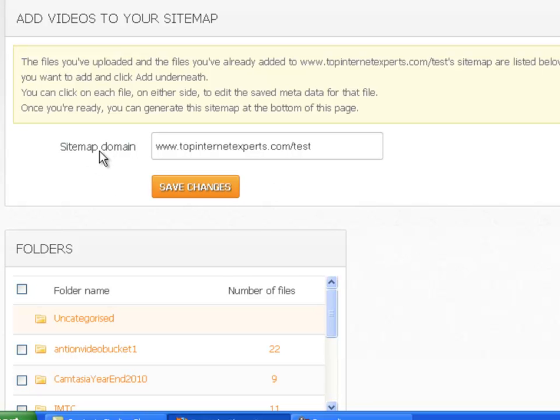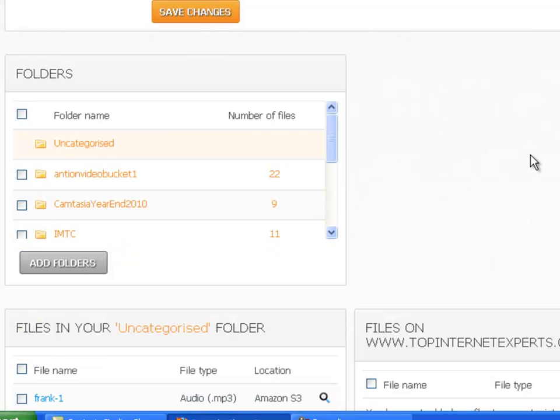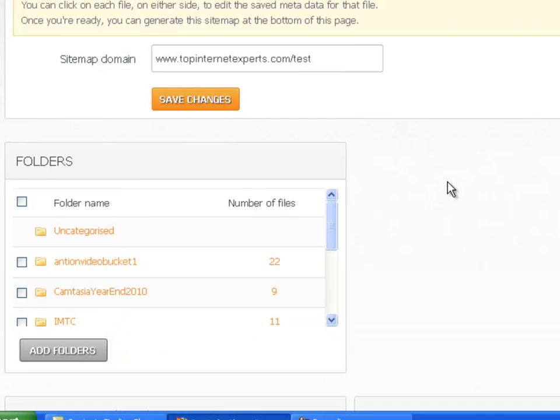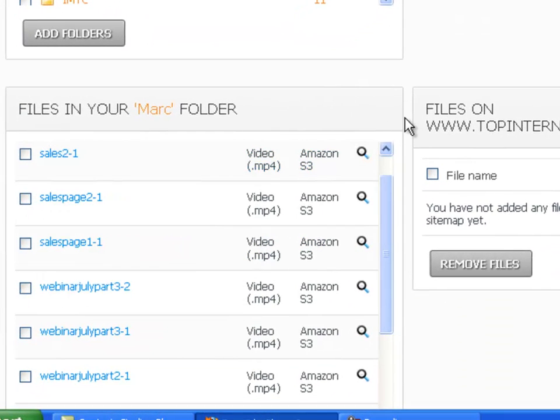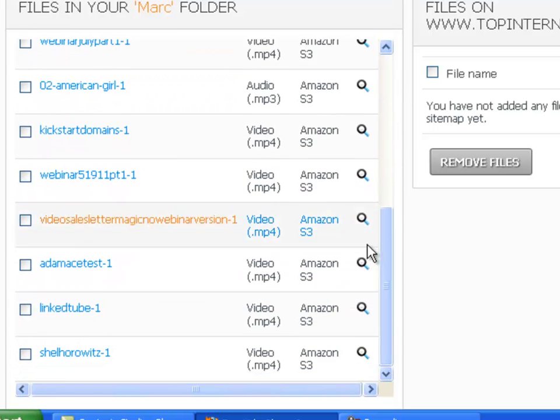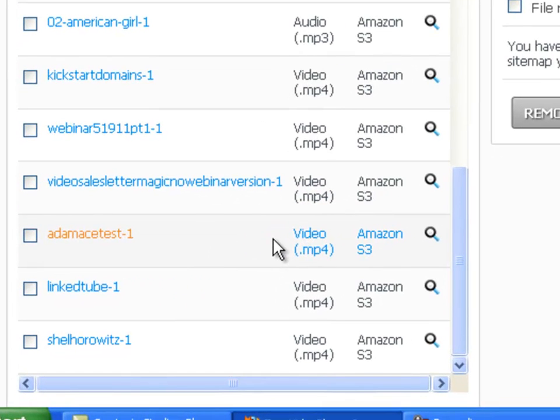Now that we have the domain for the sitemap set up, now we can tell it what video we want to provide information for. And it works the same way as the regular navigation. We're going to go to folders, and we are going to pick one of our folders. So I'm going to pick mine, and then you can also add a folder. Then I'm going to scroll down a little bit and look at the files in my folder. Once I navigate through here and find the file that I want, there's a couple things we can do. What we need to do is Easy Video Player wants us to add our videos over here on the right hand side.